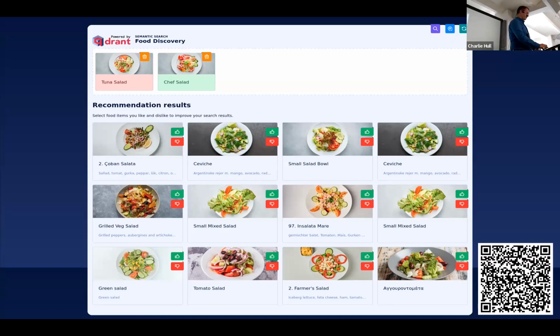I just need to speak with Delivery Hero. I guess we have a deal to make here. Basically, this QR code links to the online version, but you can also fork it and play with it if you want to.